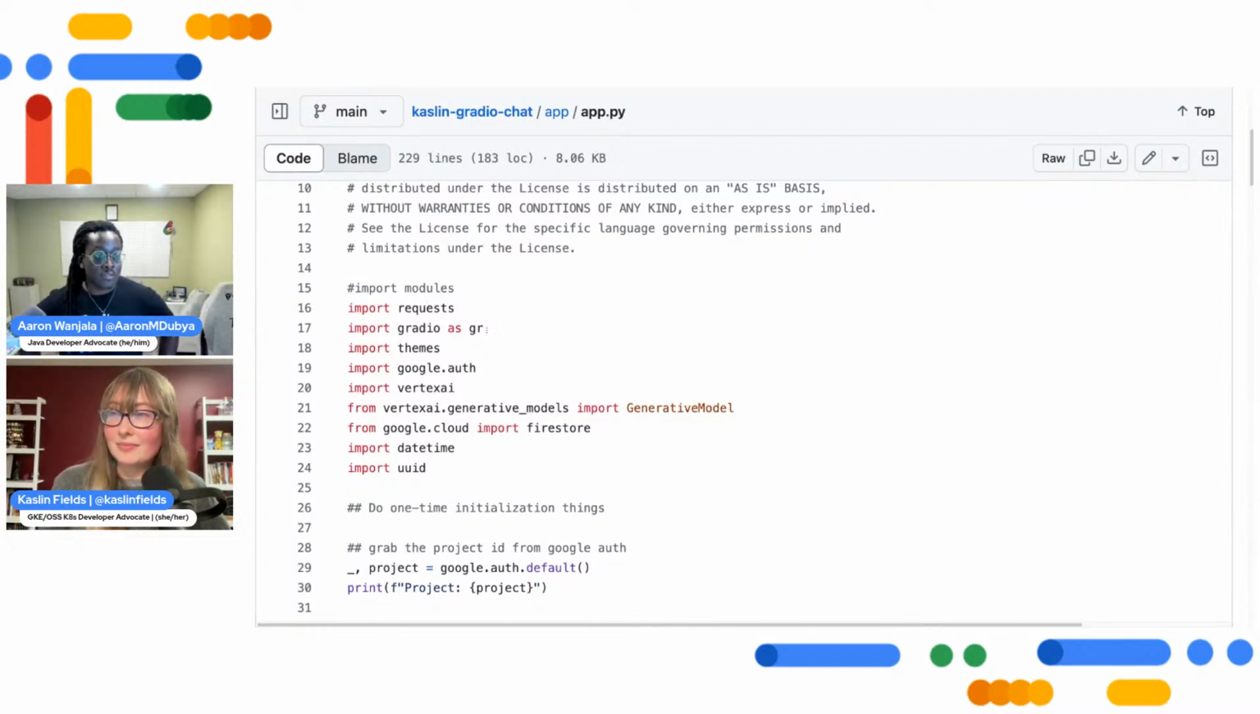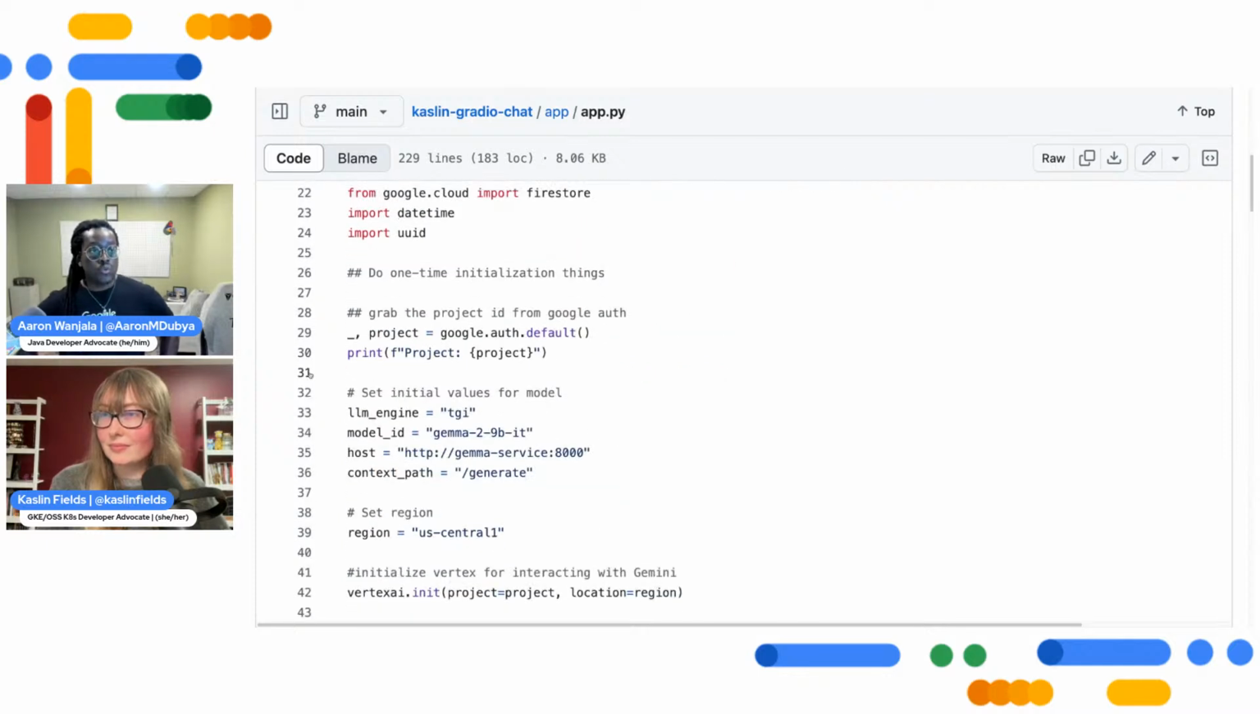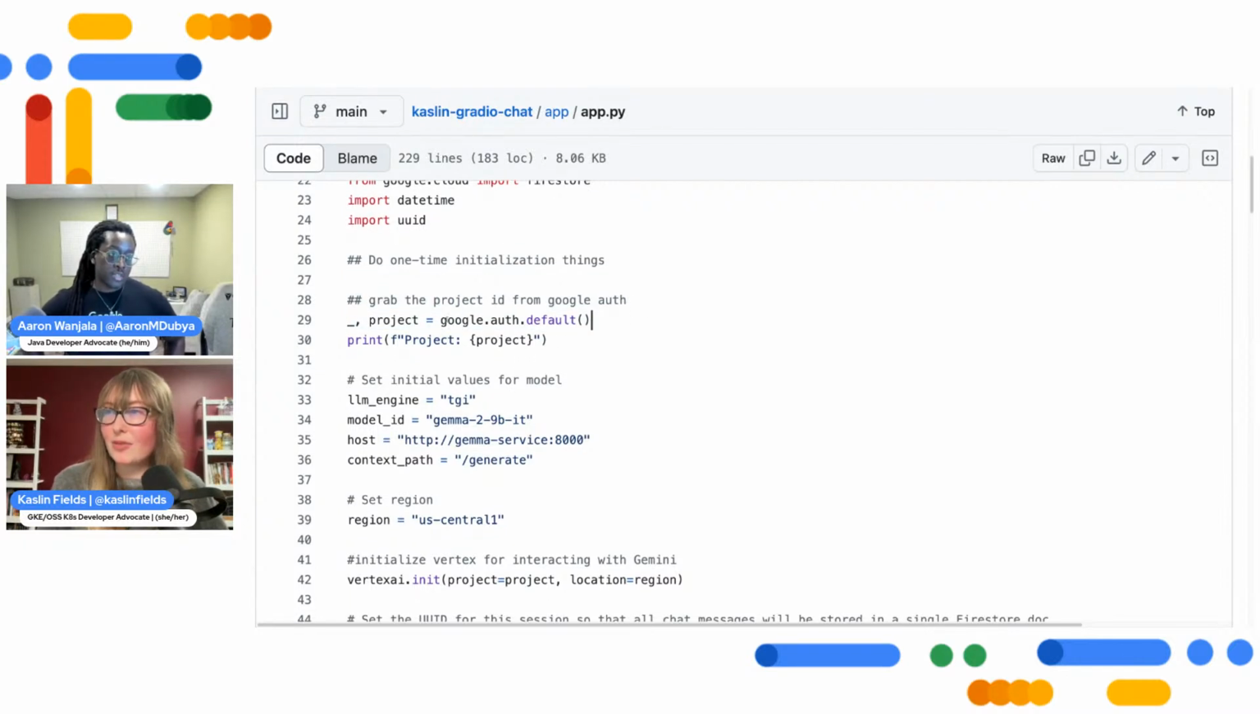So when we get to the actual app code on line 29, we're doing the auth default, which is pulling in the project ID. Oh, okay, great. Yep, project ID. It's a fancy way of doing it in Python that one of our Python developer advocates taught me to do. Very neat. Both Leonid and Katie McLaughlin told me about this.